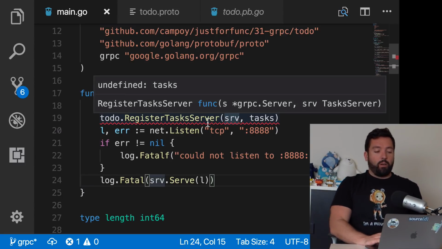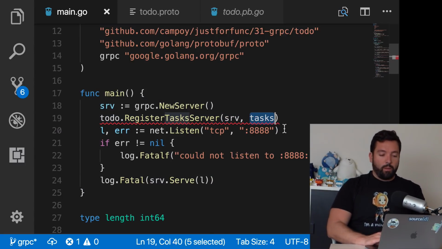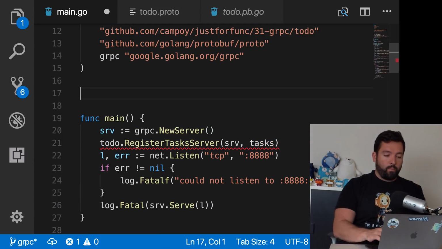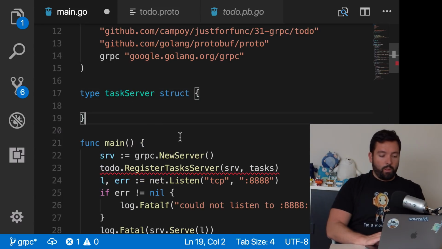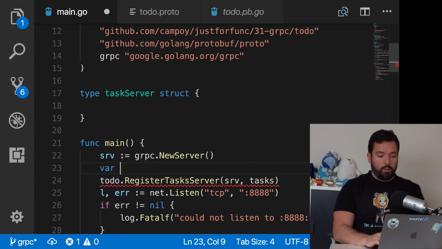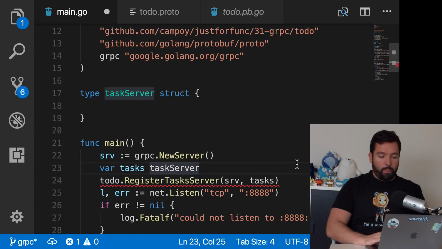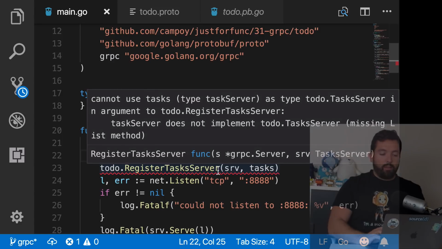Okay, so what is the error here? Well, task is not defined, which is true. So I'm going to do a task server, and I'm going to define it here, task server, tasks, and just use that. And now this is going to complain for something else. It's complaining because it's saying, well, I want to use this as a task server, which is that interface we saw before that has the list method, but it's missing the list method.